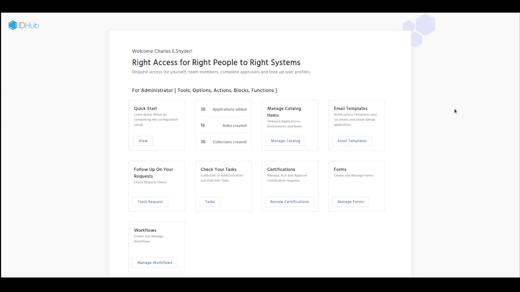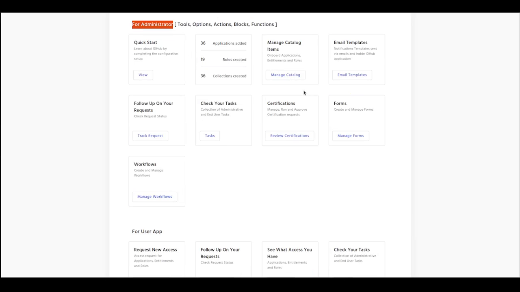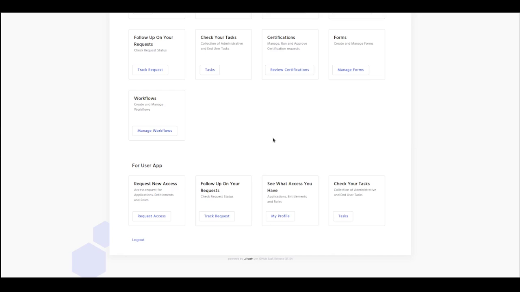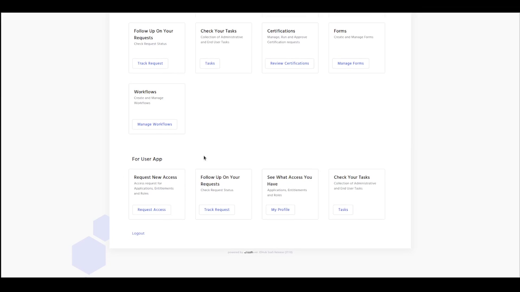So not only does he have access to the user app, like we saw on Tyler's dashboard, he has access to the administrator app where he can go into the back end here and manage all of the catalog items, which are the roles, applications. He can manage email templates and certifications and forms and everything like that, which I have a ton of other videos about that you can watch. But moving on, so we'll move down to this user app.